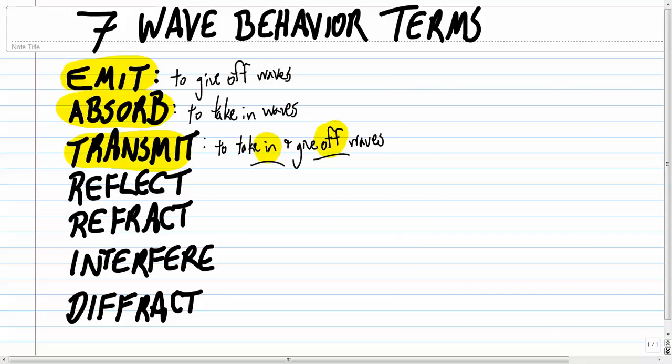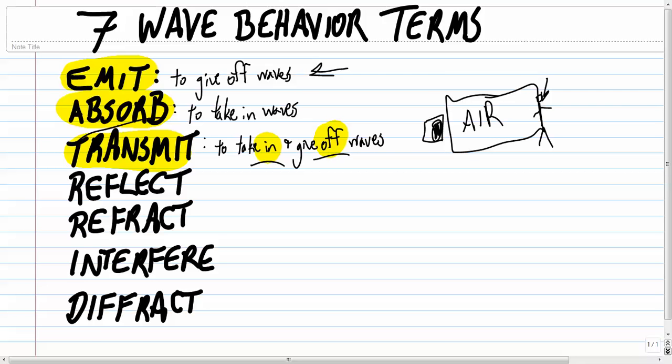Oh, one more example, I guess, before I move on. Right now in this room, you're listening to this video probably on a speaker, and so you're in the room. So what is the transmitter that's allowing the waves to get to your ear? Because the speaker is emitting the waves, your ear is absorbing the waves, and what's going on in between here? The air is transmitting the waves. Okay? So let's move on to reflect.